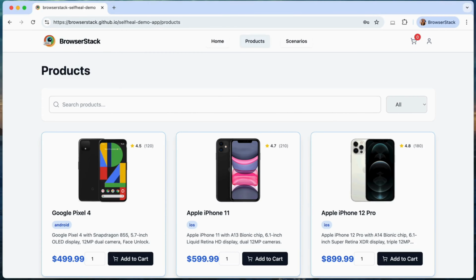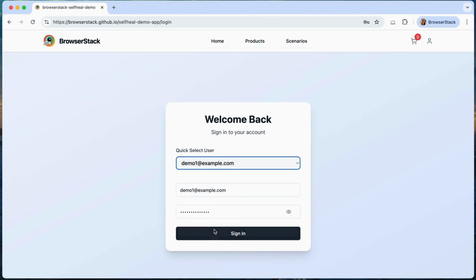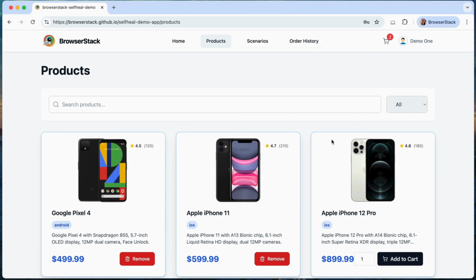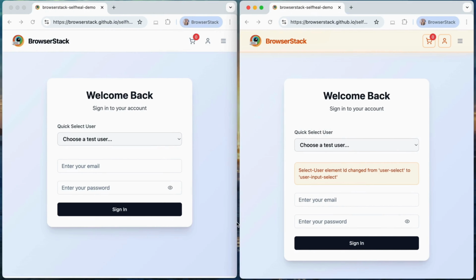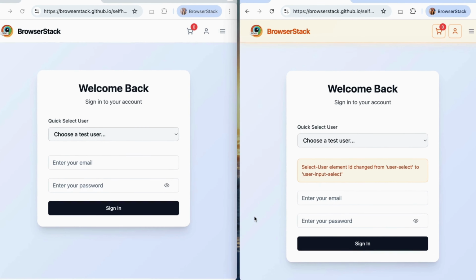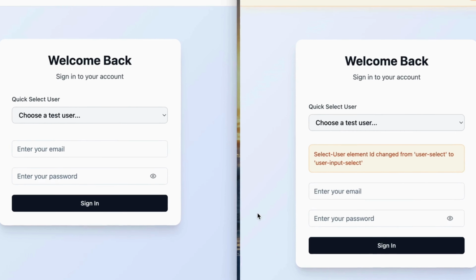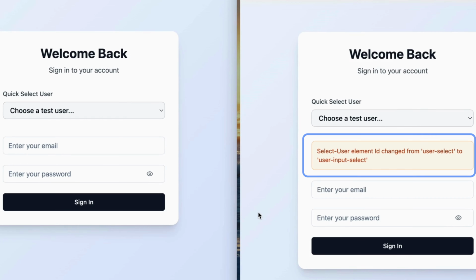Here is an e-commerce site for which we have created an automated test that logs in, selects products, adds them to cart, proceeds to checkout, and places the order. On this screen, on the left is the original site. On the right is the updated site. After a simple UI update, a critical locator to the Quick Select user field has changed, as highlighted here. Simple changes like these are the root cause of most locator failures.